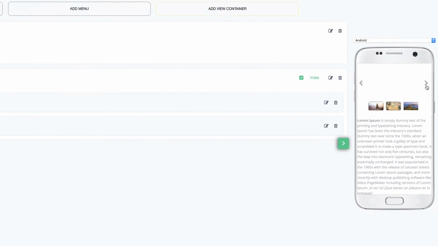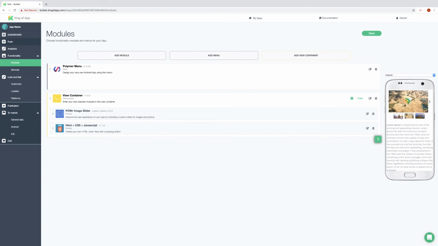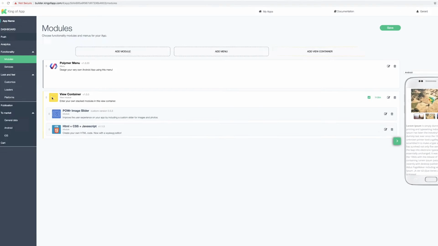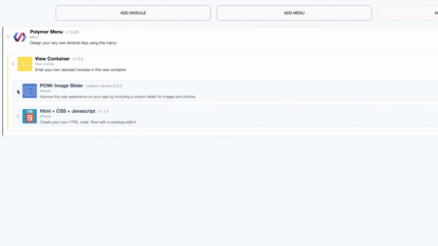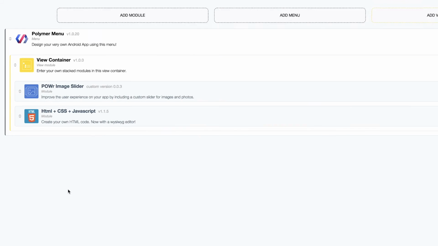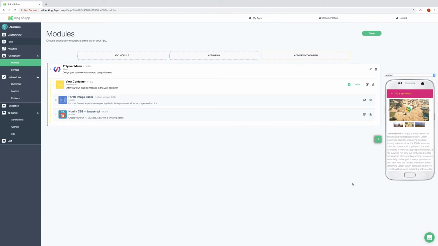At usability level, a module view works like any other module. Therefore, it will also be possible to edit within a menu. We grab it here and introduce it into the Polymer menu. We save and check that it is actually inside.